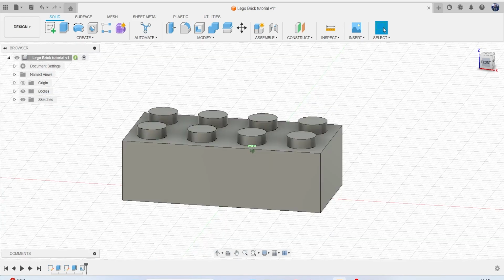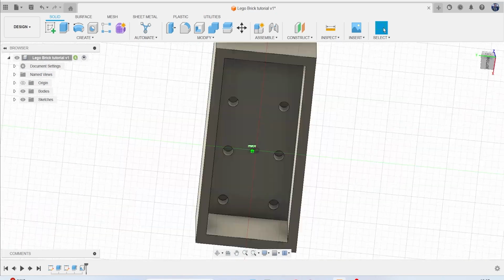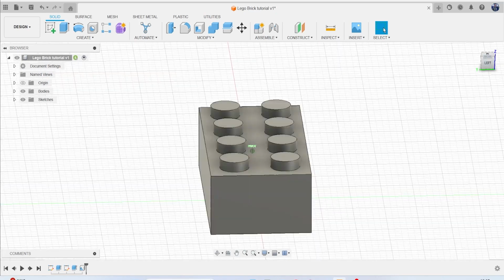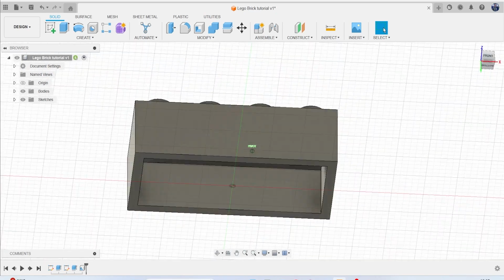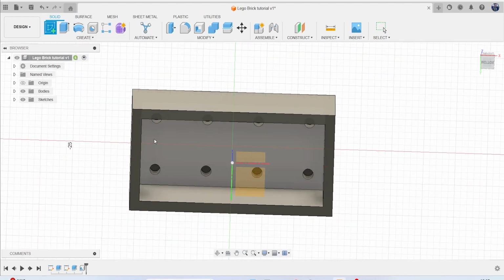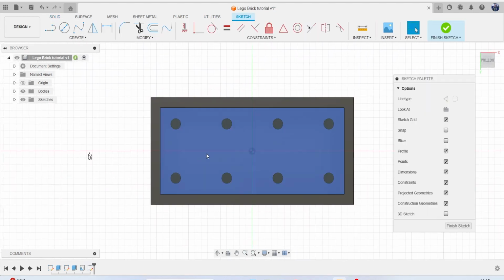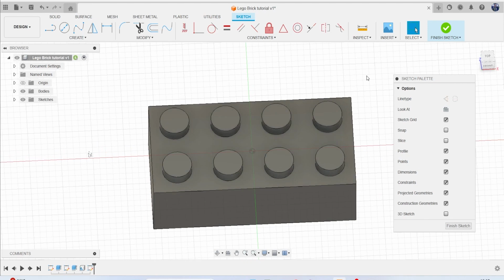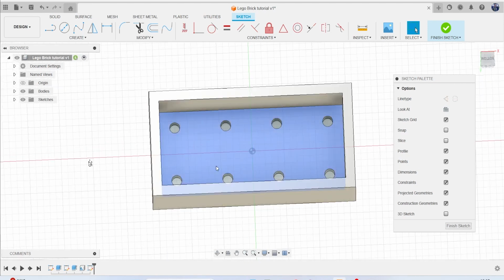So next, what we're going to want is the actual internal bubbly bits that make it all link together. So I'm going to create a sketch on this inside surface here. Now I want to know where these are properly, so I know where to put the internal bits. So I've started a sketch there, because you can tell the sketch palette is open.